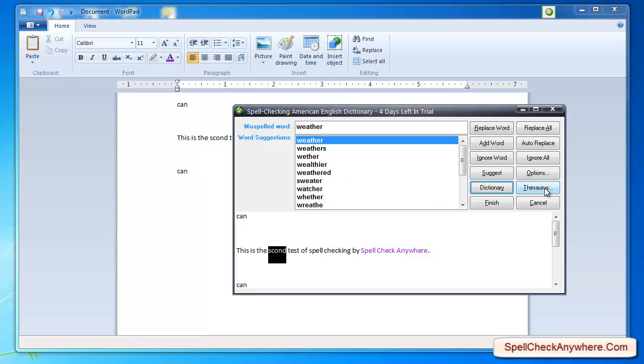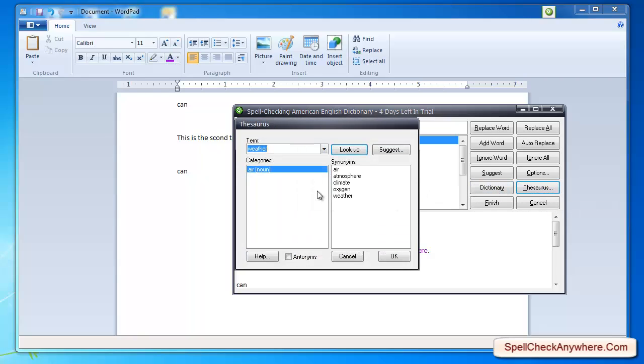And you can also do this with the Thesaurus. You click on the Thesaurus and it will give you synonyms: air, atmosphere, climate, oxygen, weather, so you immediately learn what's the meaning of the word.